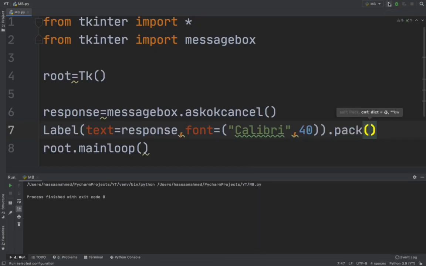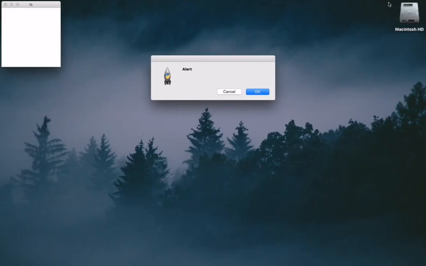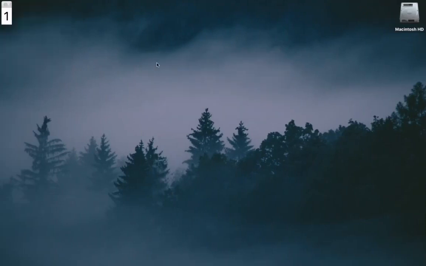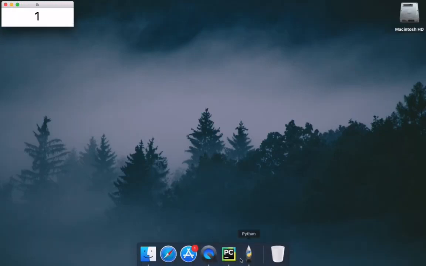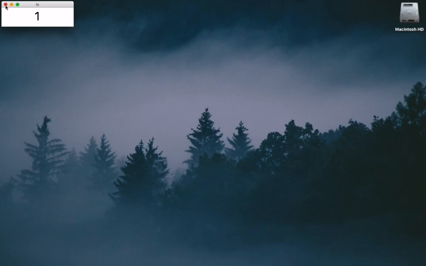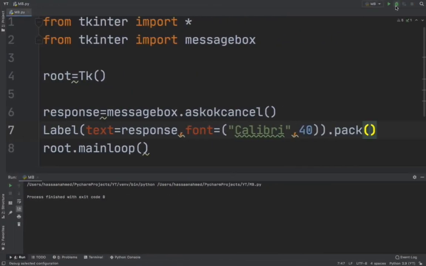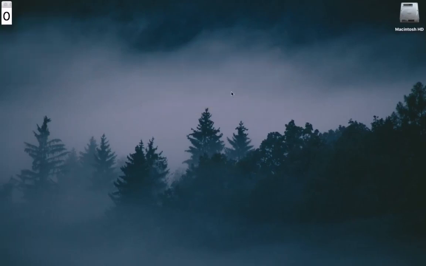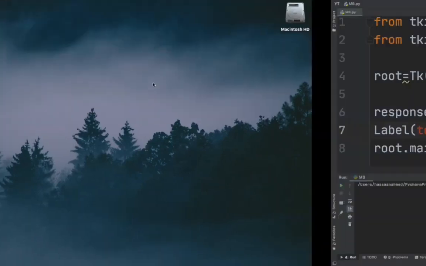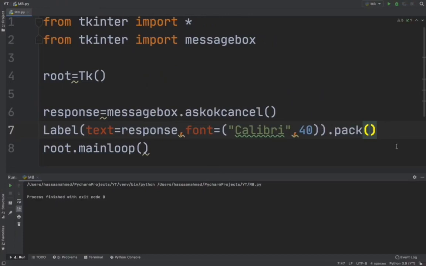Now let's run the code. You can see the message box appears. Let's select a response, and here you can see that the value of the response is 1. But if I run it again and select cancel, you can see here that the response value is 0.